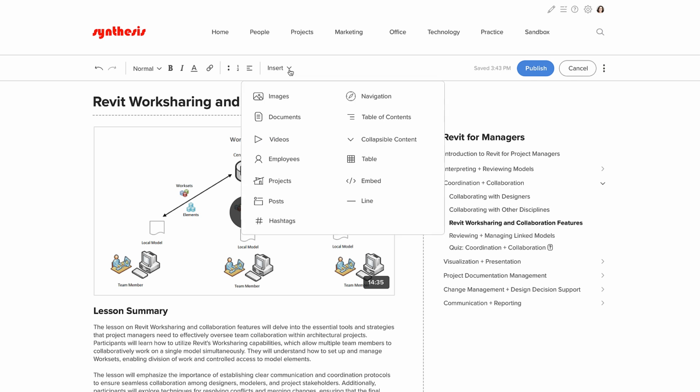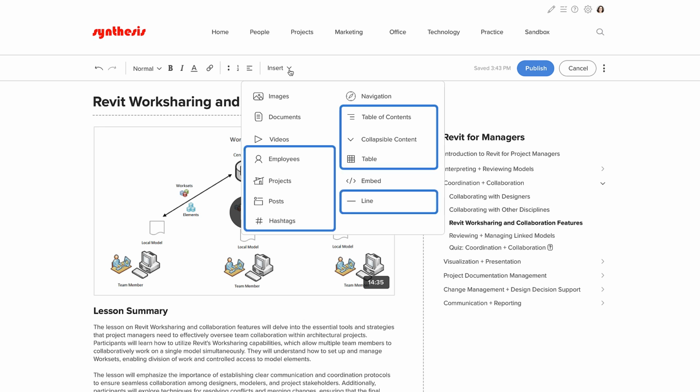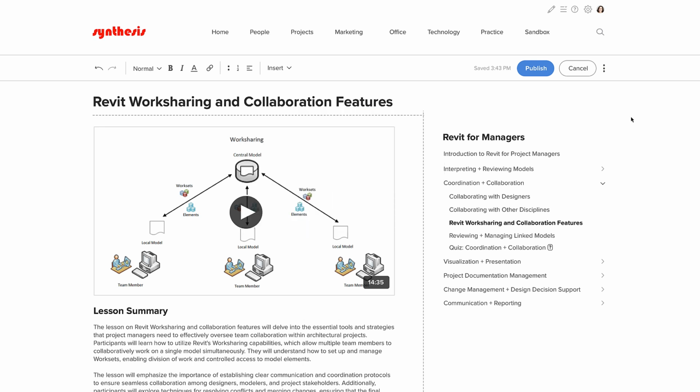And if I click Insert, you'll see that I have a wide variety of tools available to me, including the ability to add images, documents, and videos to lessons, either by uploading them directly or inserting existing content from your Synthesis intranet. You can embed external videos from sites such as YouTube or Vimeo. You can link to intranet content or web content using our navigation block, and much more. If you're currently creating and editing intranet pages in Synthesis using the page editor, the lesson editor will feel super familiar to you.